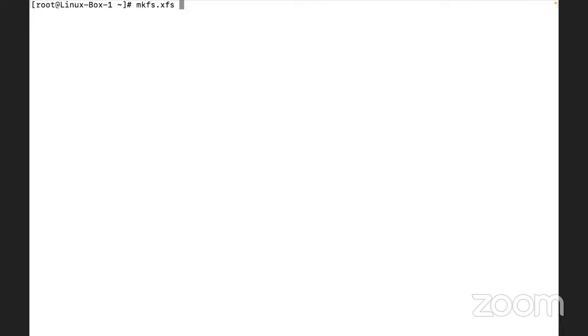Let us say we have this command mkfs.xfs, or you can run it this way as well, hyphen t xfs, where t is for type, then xfs. Whichever way you would like to execute it, mkfs.xfs like this or the other way. How would you like to utilize this command, guys? My preferred way is this one.